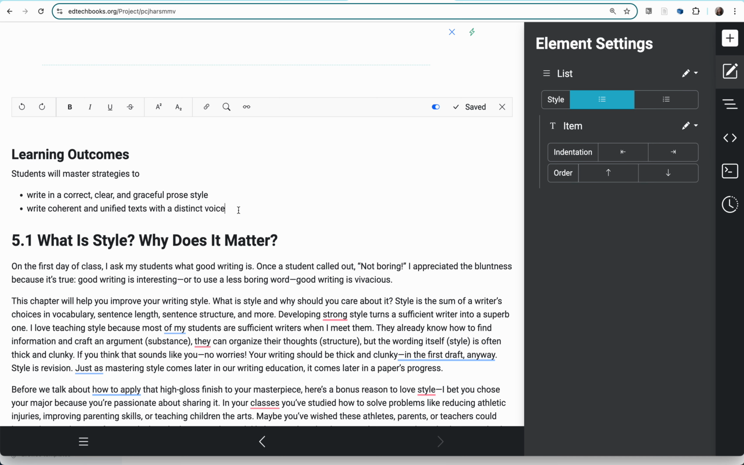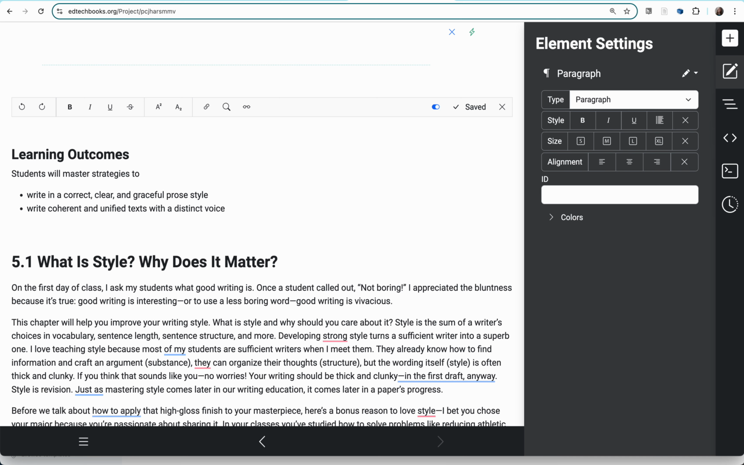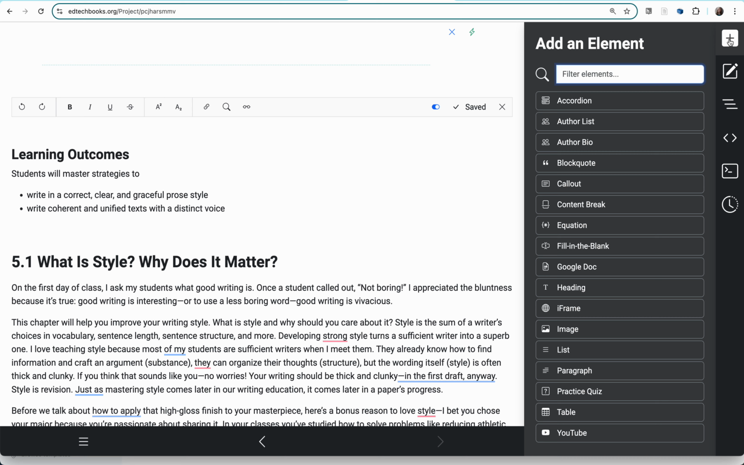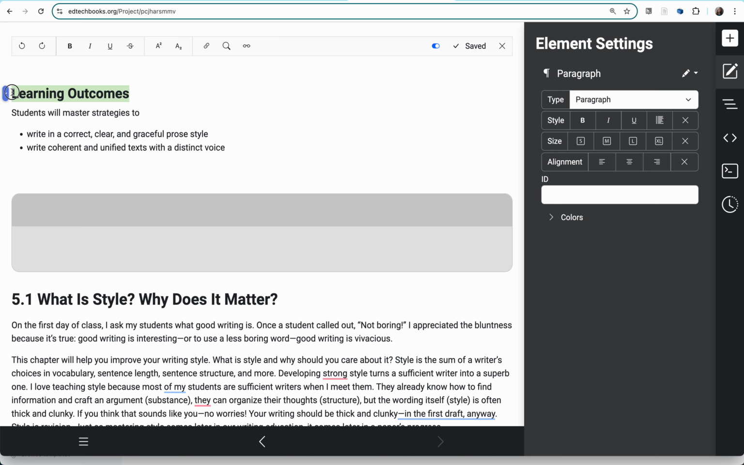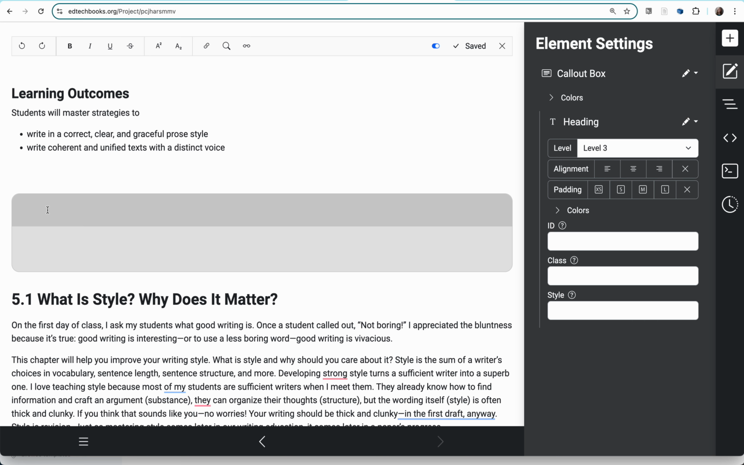So I'll show you here that if I want this to be a call out box, I can click there, and then I can just copy this in. Control Shift V keeps the formatting the same.